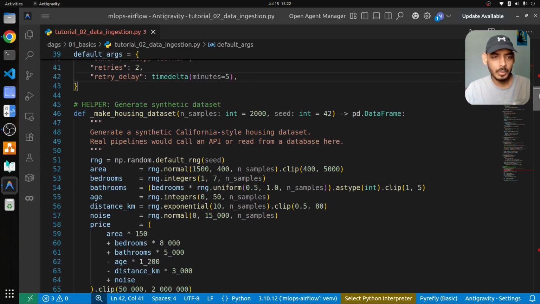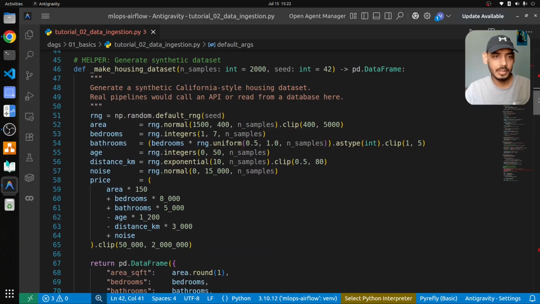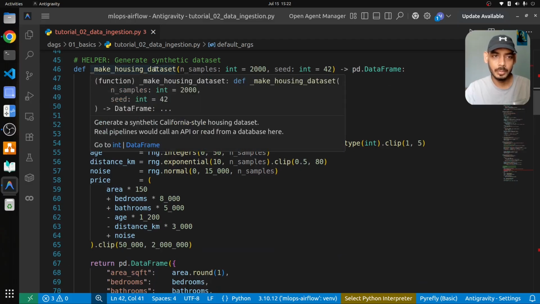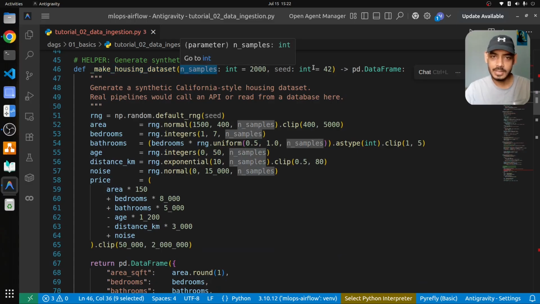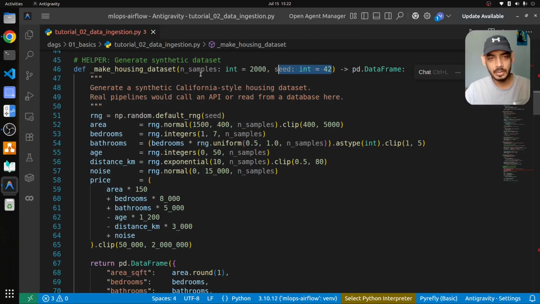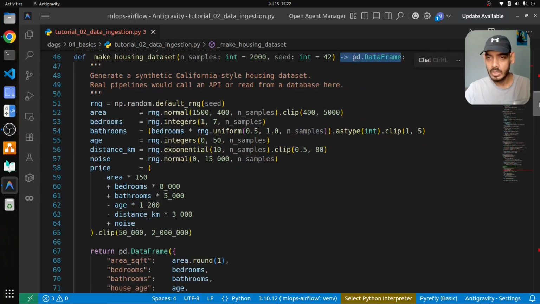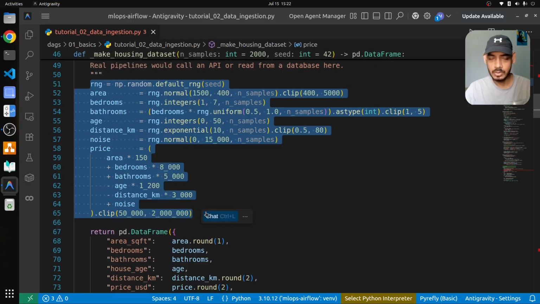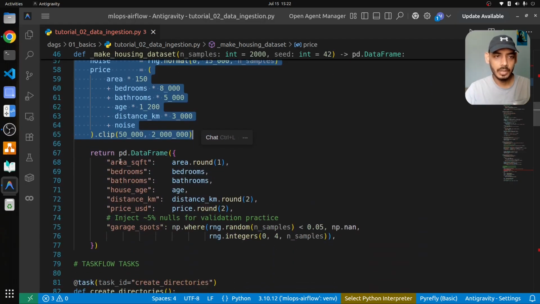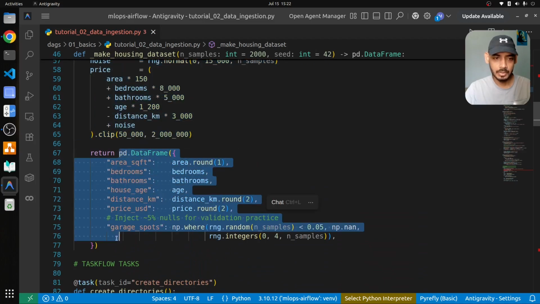Now coming to the generation of our synthetic data set. Here we create a function called make_housing_dataset, which takes in two parameters: one is n_samples and the other is seed. Seed is used for reproducing the same experiment, and n_samples is the number of records that you want to create. This function will return a pandas data frame. Here, first we create all the columns, which will be the features on which you will be training your model, and we'll be turning these NumPy arrays into a pandas data frame.